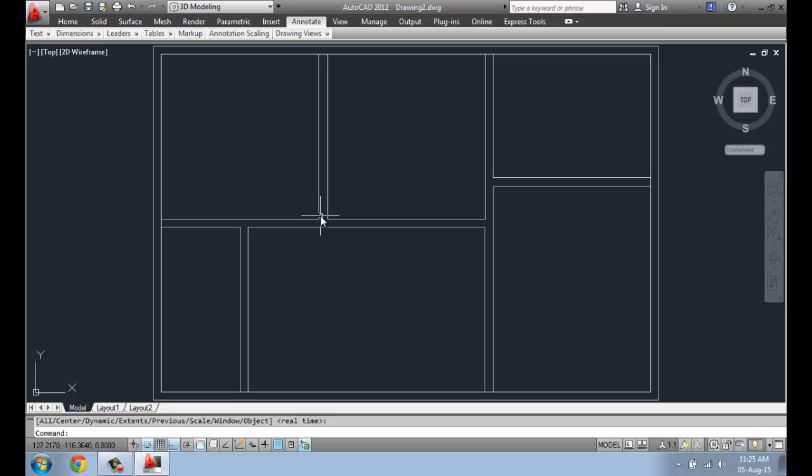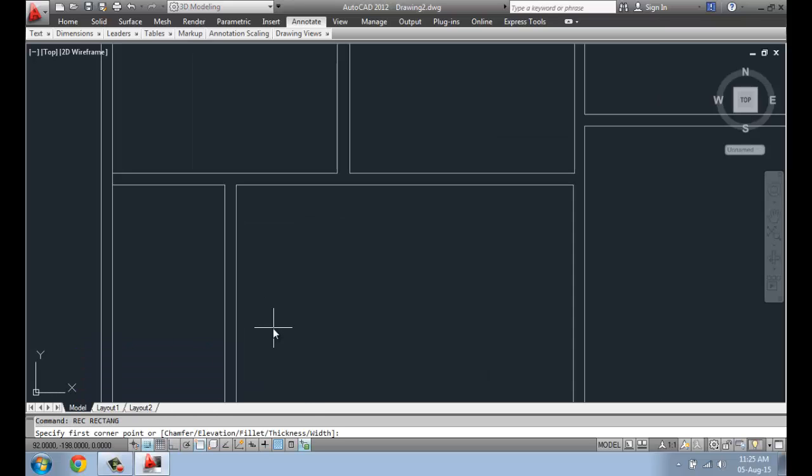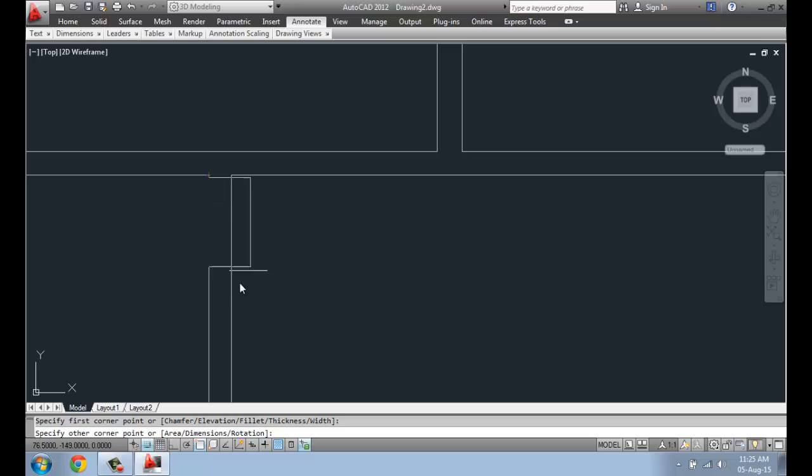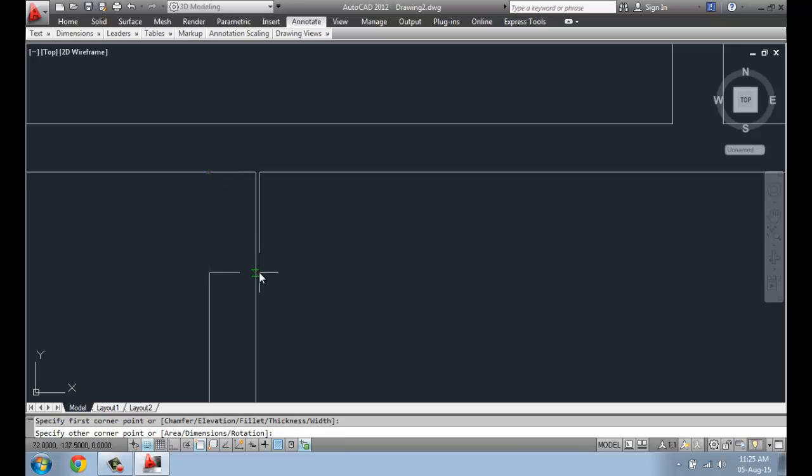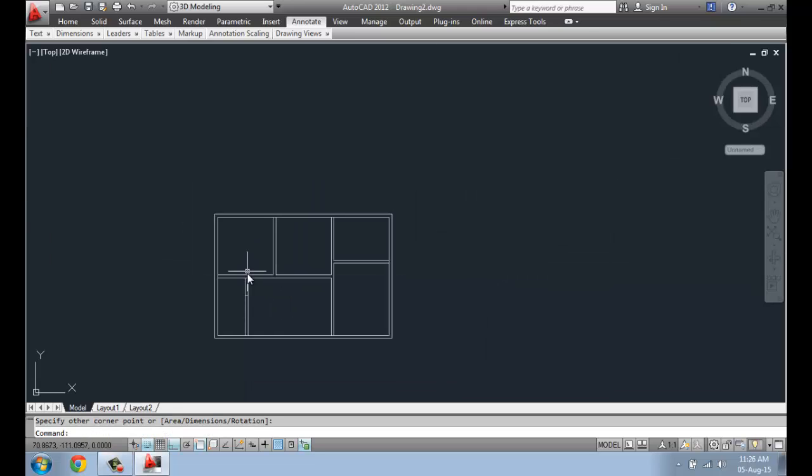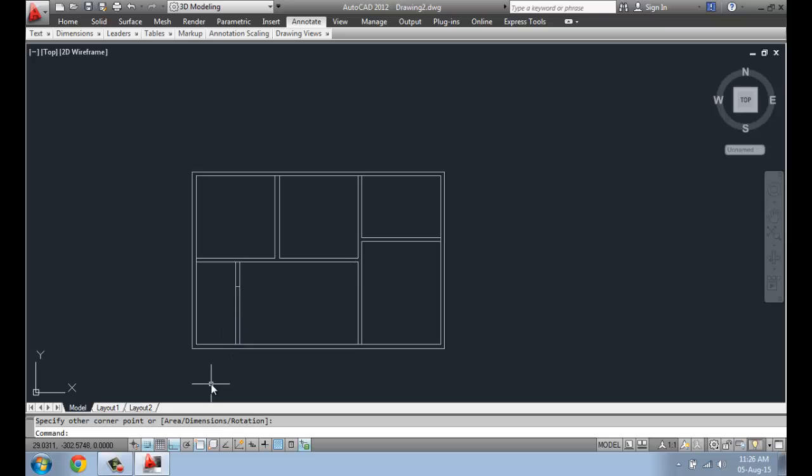So I'm going to make rectangles. So rectangle. This is my base point and again rectangle. And this, sorry, D for dimension and take 6 inch on the x-axis and 36 on the y-axis. There we have it.